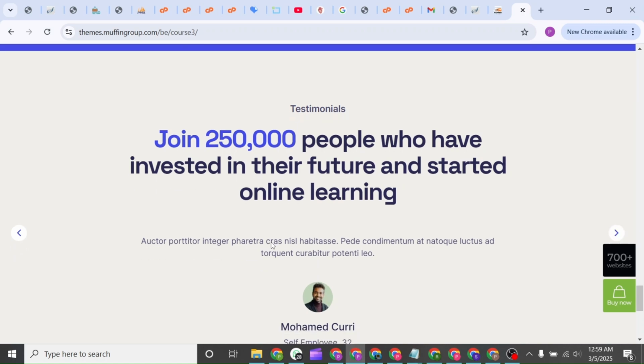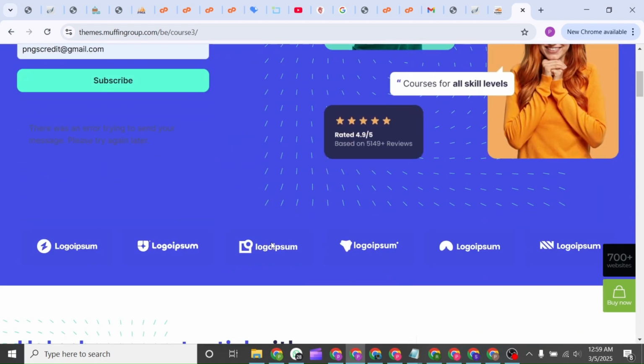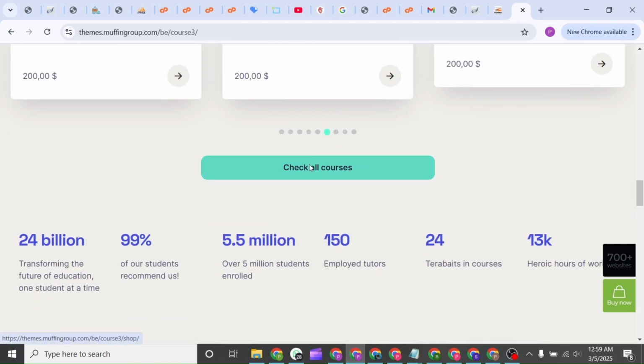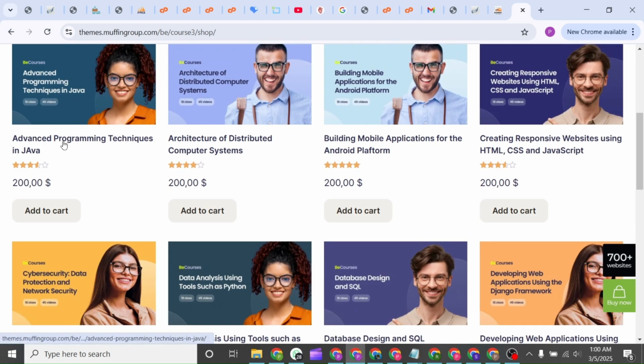Okay, so these are the footer right here. So if you come down, let's go to the product and let's view all products we have, all courses. So if we click on all courses, it's going to take us to the shop where we can actually get the courses that we want to enroll for.